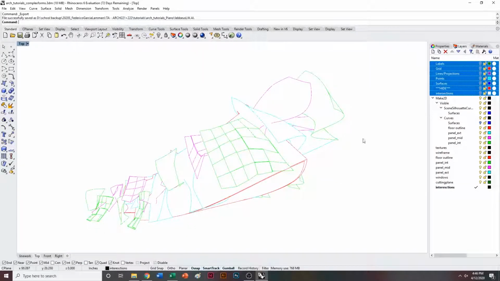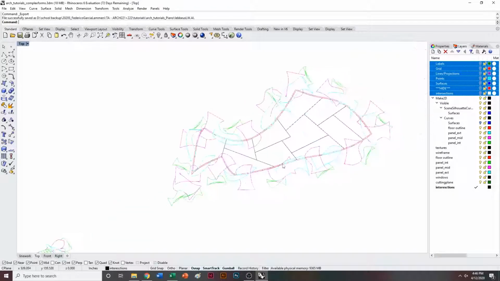And from here, the tutorial really splits off. I'm going to do a separate post-processing video for Lebius. I'm going to do a separate post-processing video for Frank Gehry.